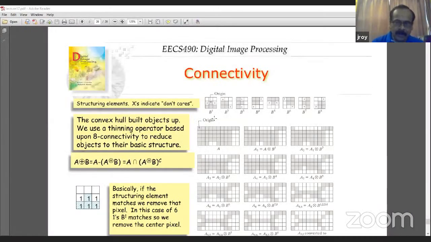Let me share the screen again. Now, these are don't care locations. This is the center, and suppose we have this kind of structuring element. Now, writing a program is very easy. Suppose, like a convolution, you put this on the image and do the AND operation or OR operation.